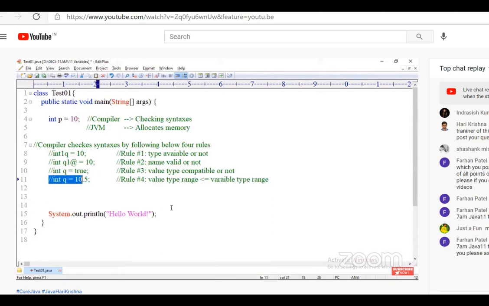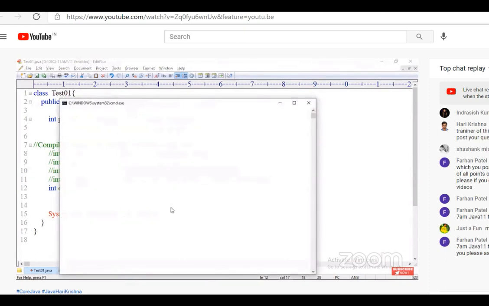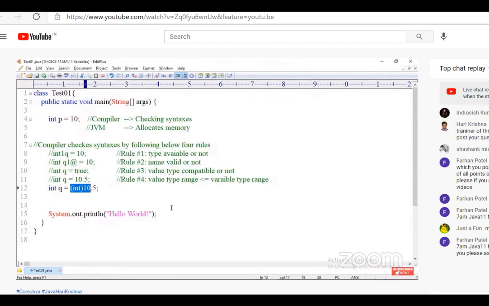Tell me, I wanted to compile this statement. Is it possible or not? Yes. int q equal to, by using cast operator, 10.5. By using cast operator, I am allowing the compiler to remove that 0.5 and store only 10 in q. Allowed. Successfully compiled. But 10 only will be there.